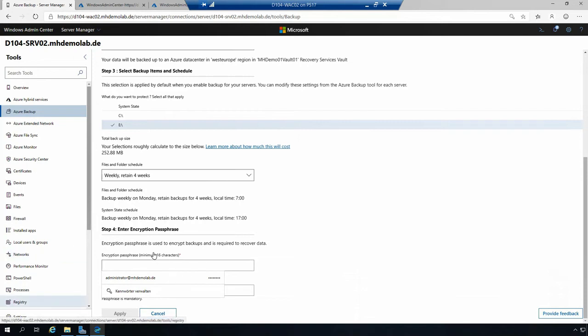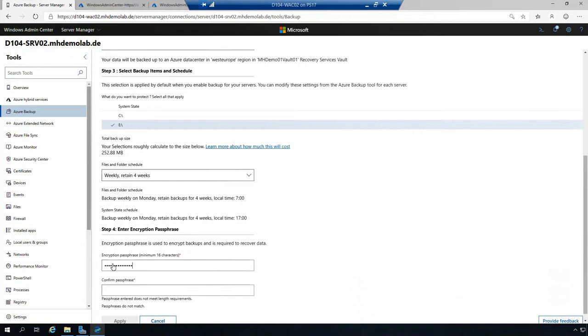In Azure Backup, we have to have an encryption path for us, because everything we do here is securely stored and securely transferred. I need a passphrase with minimum 16 characters. I enter this here, and I have to confirm this. And with an apply, we configure the Azure Backup.